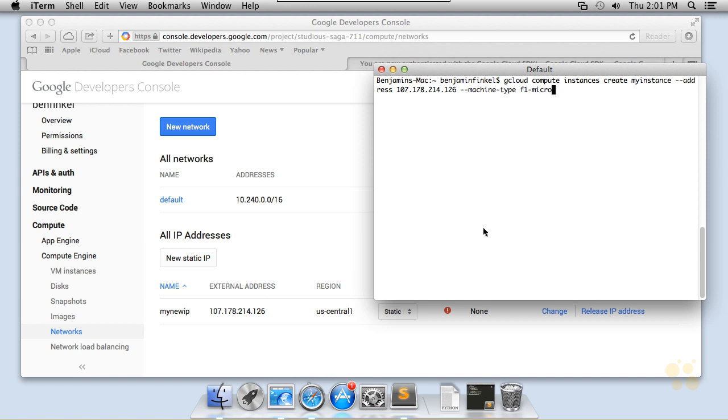This is the smallest, cheapest gcloud instance that we can create. You don't have to put this in. If you leave it off, it'll create a default instance. It's still not very expensive, but I just want to create a nice small one for demonstration purposes.